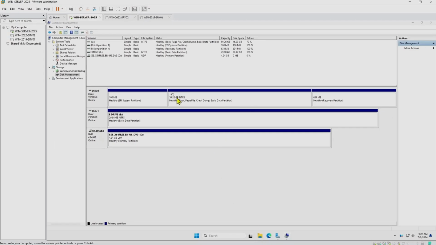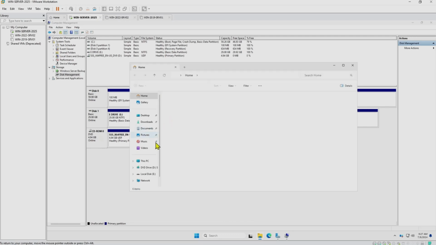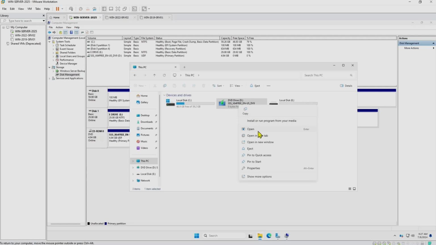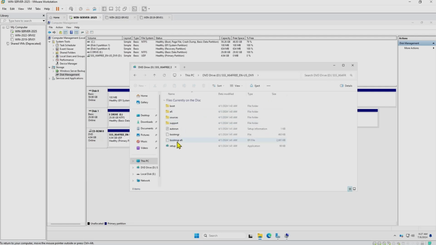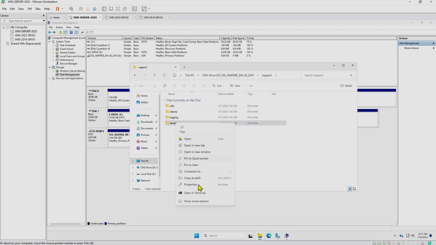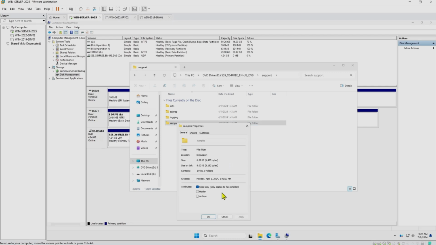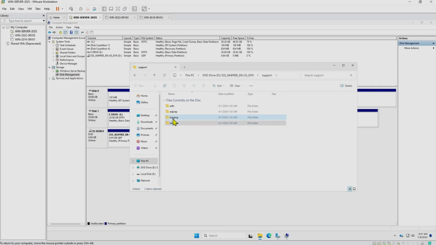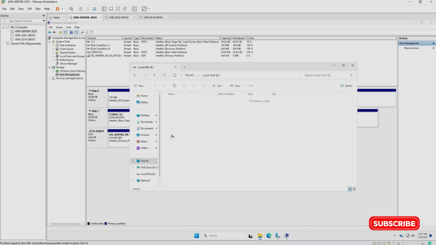If I go to My Computer, you should be able to see the E drive. So this is the drive which we have created. If I want to copy some files, let me open the drive. I will copy these 2 files. My Computer, E drive, paste.